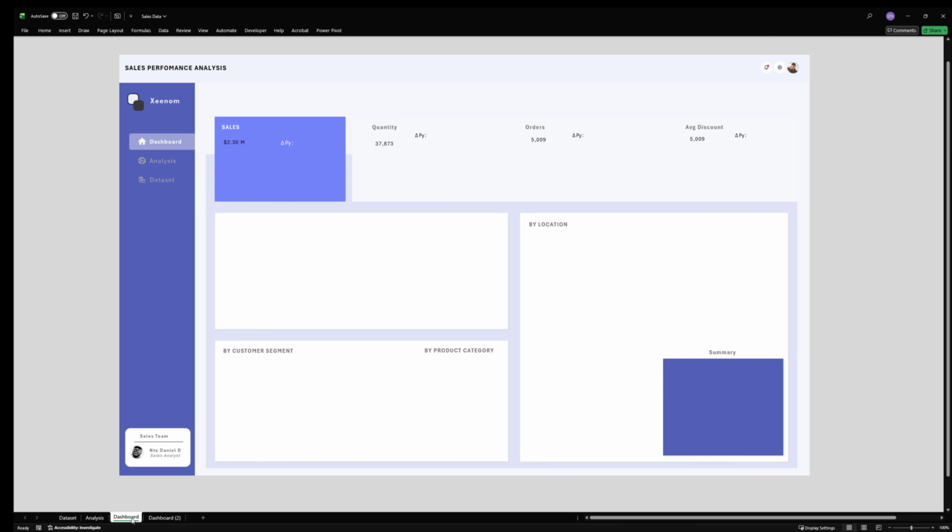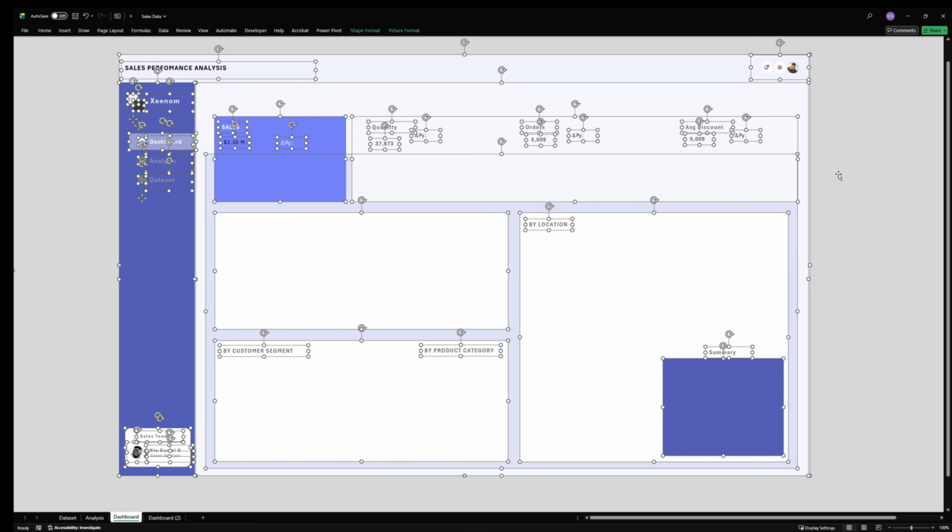I will come to my actual dashboard, and then I'm going to select everything except the dynamic text values that I know will be affecting our slicers.